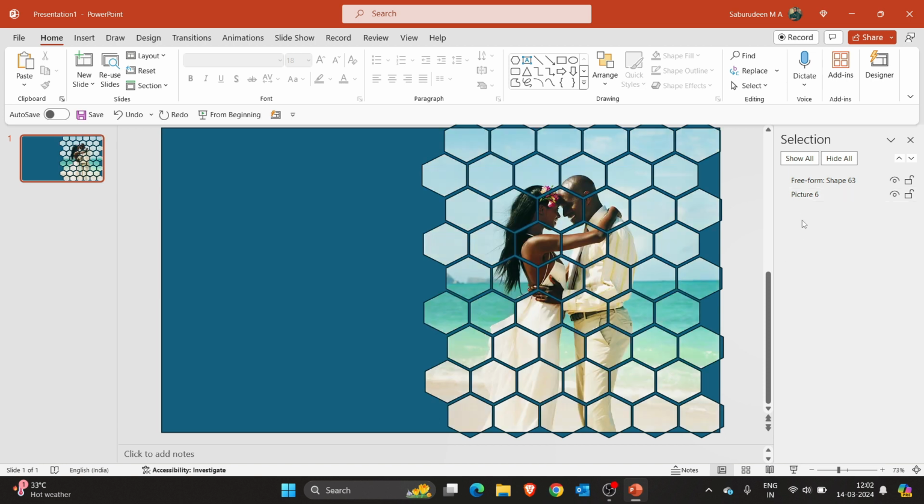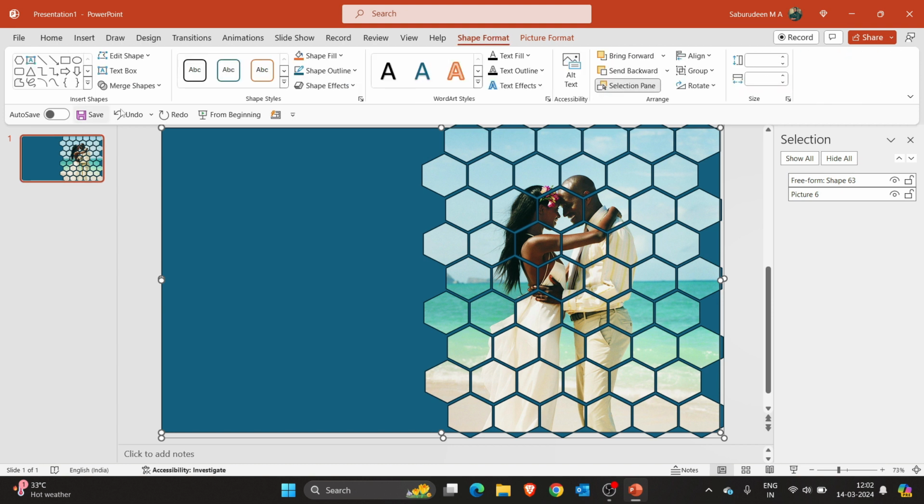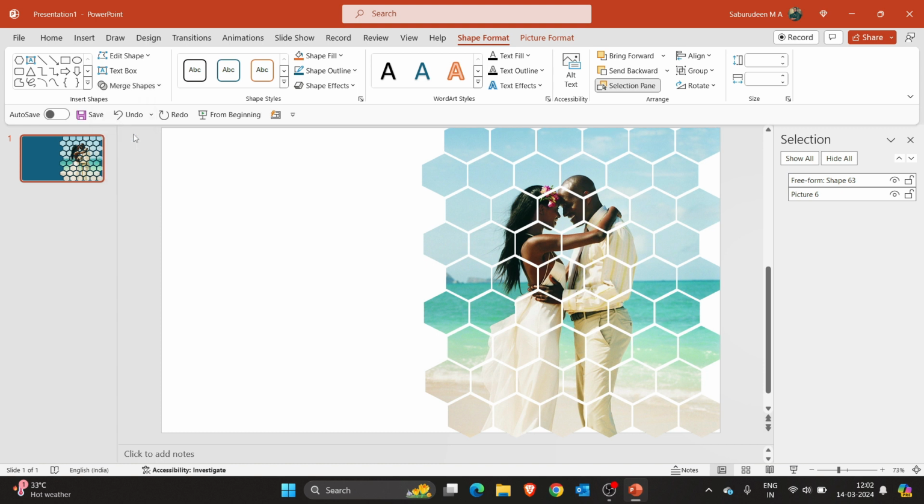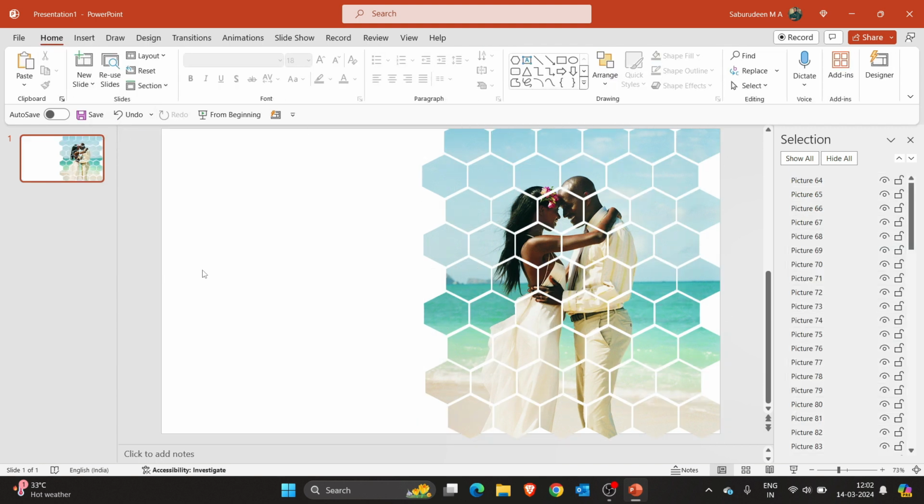We are going to select the picture first. Hold the control key and select the freeform shape. I'm going to shape format, merge shapes. Here I'm going to select fragment. Now you can see we have created this many pictures. I don't want this bigger rectangle. I'm deleting this.